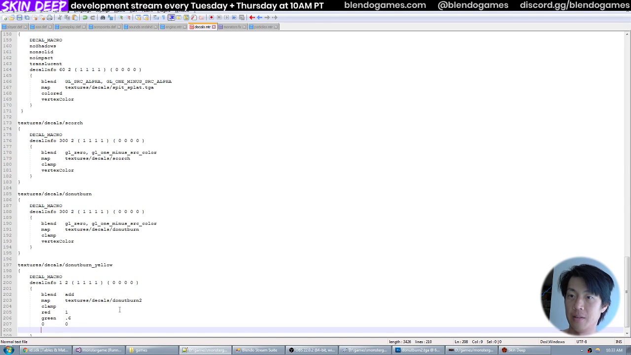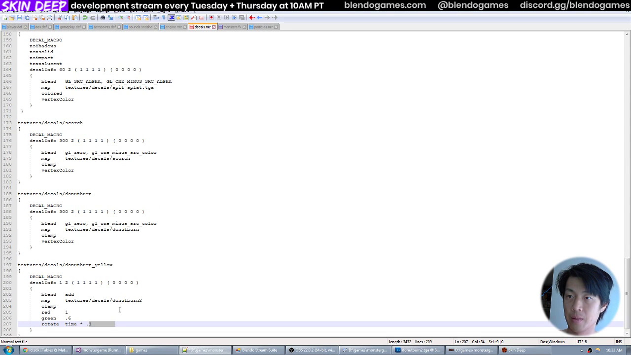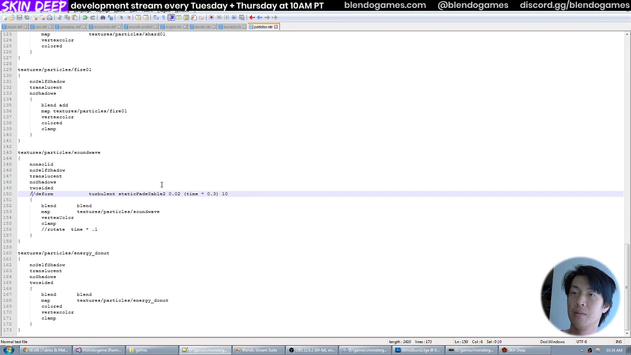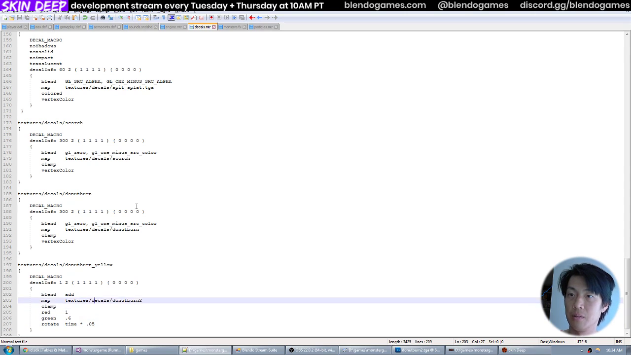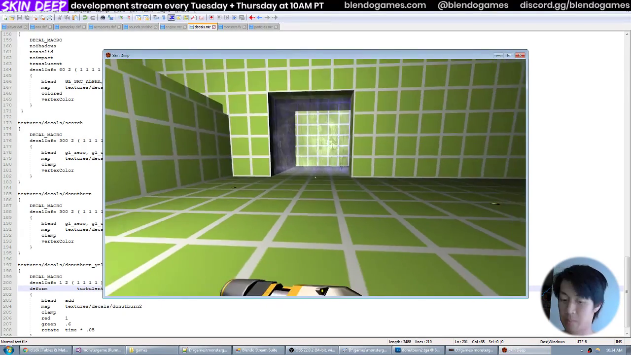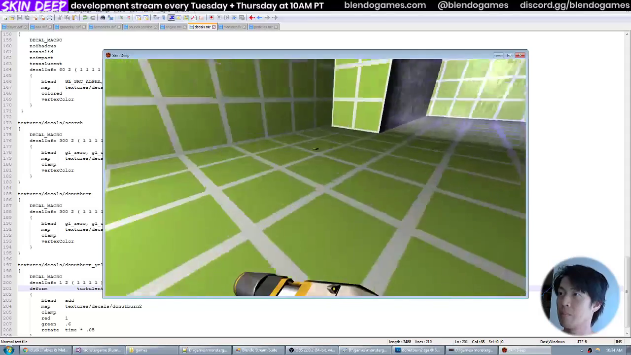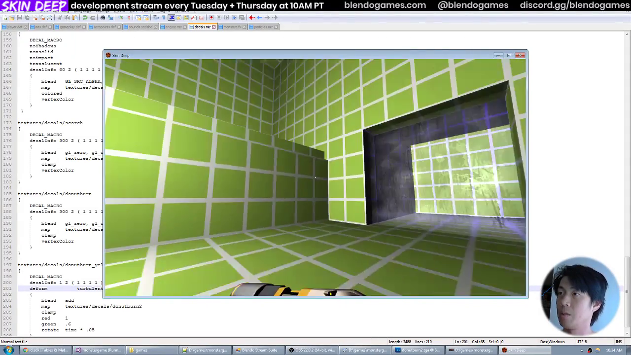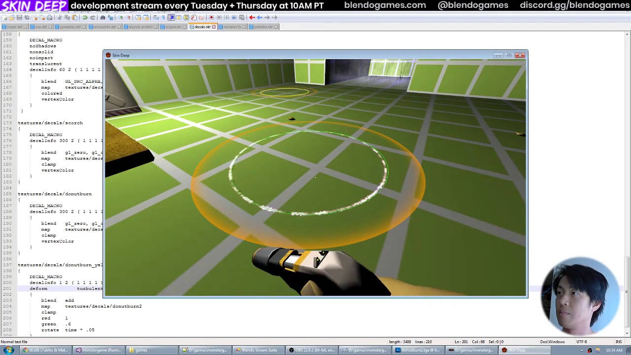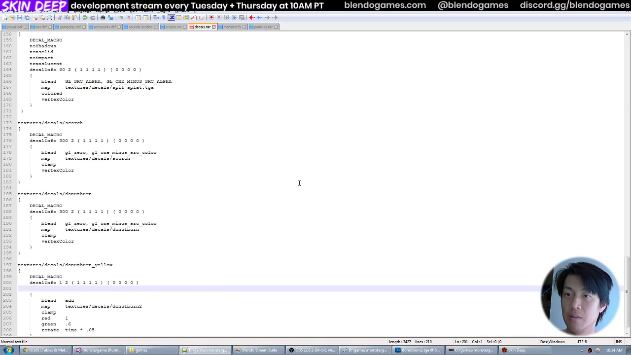Just for fun, let's see how this looks when we rotate it very slowly. I think it might look bad, but I'm curious. Let's see if decals are able to wiggle. Okay. Yeah, that's awful. Let's take that out.